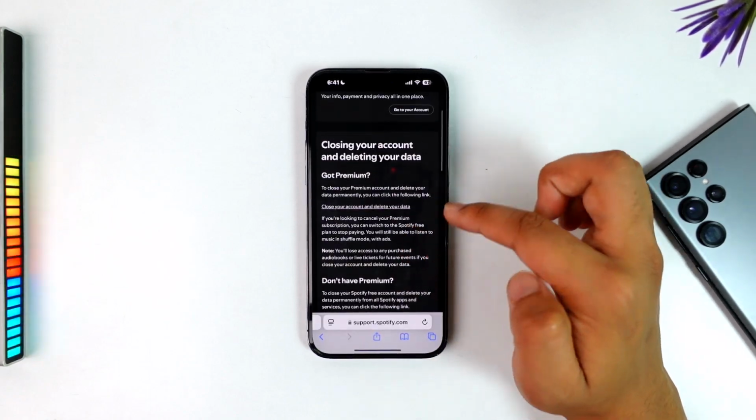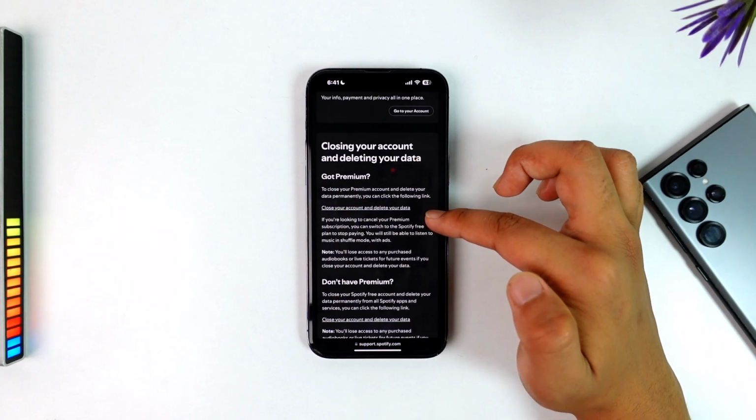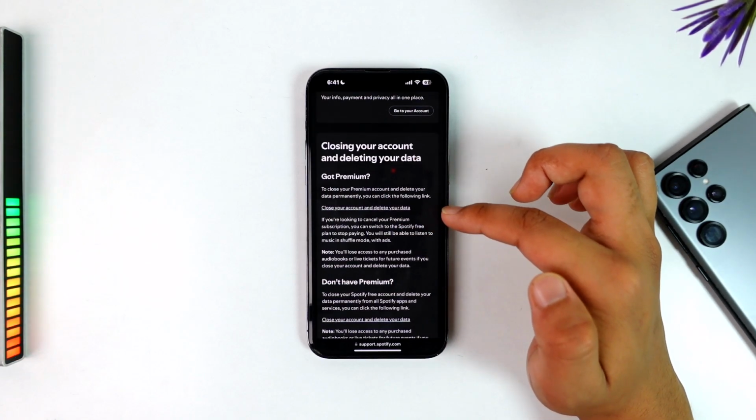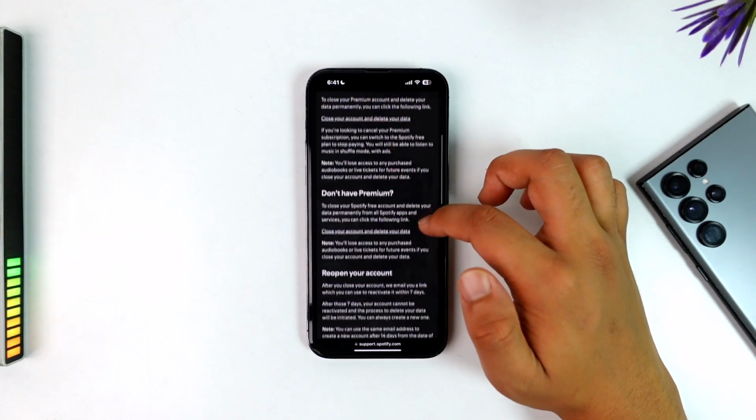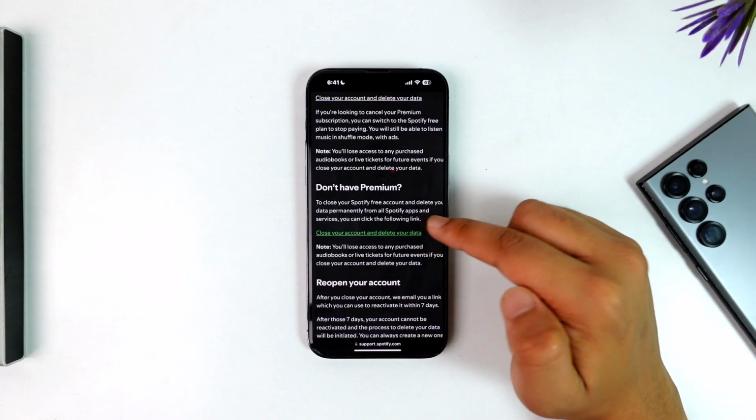So if you have premium like me, then you have to tap and close your account and delete your data. But I'd recommend that you cancel the subscription before you try to delete your account. And if you don't have premium and you're a free user, you can tap on this link instead that says close your account and delete your data.